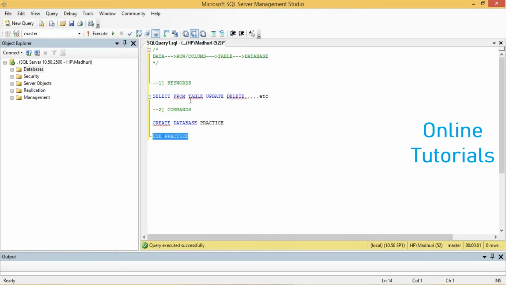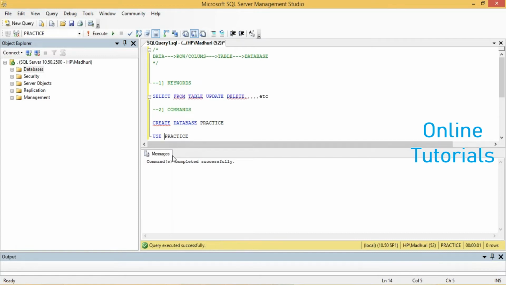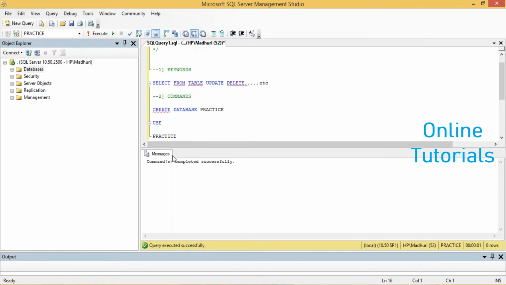Select and execute. There's no semicolon needed. That is for Oracle, I guess. SQL is a very friendly language. You can do it like this and execute, and it will take it, even if there is no uppercase statement.